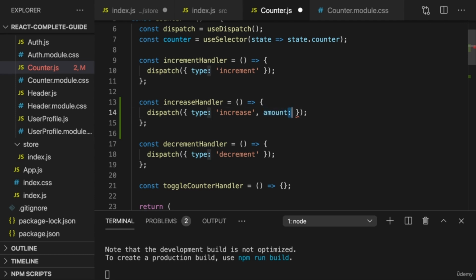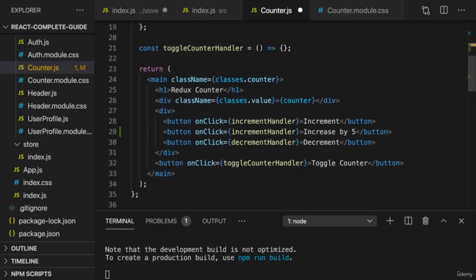So here I'll add an amount property and set amount to 5 here. Of course, 5 is therefore still hard-coded here in this function, but that's just a demo. Of course, this value could be coming from an input field. Here it's hard-coded, but now we can point at the increase handler here.